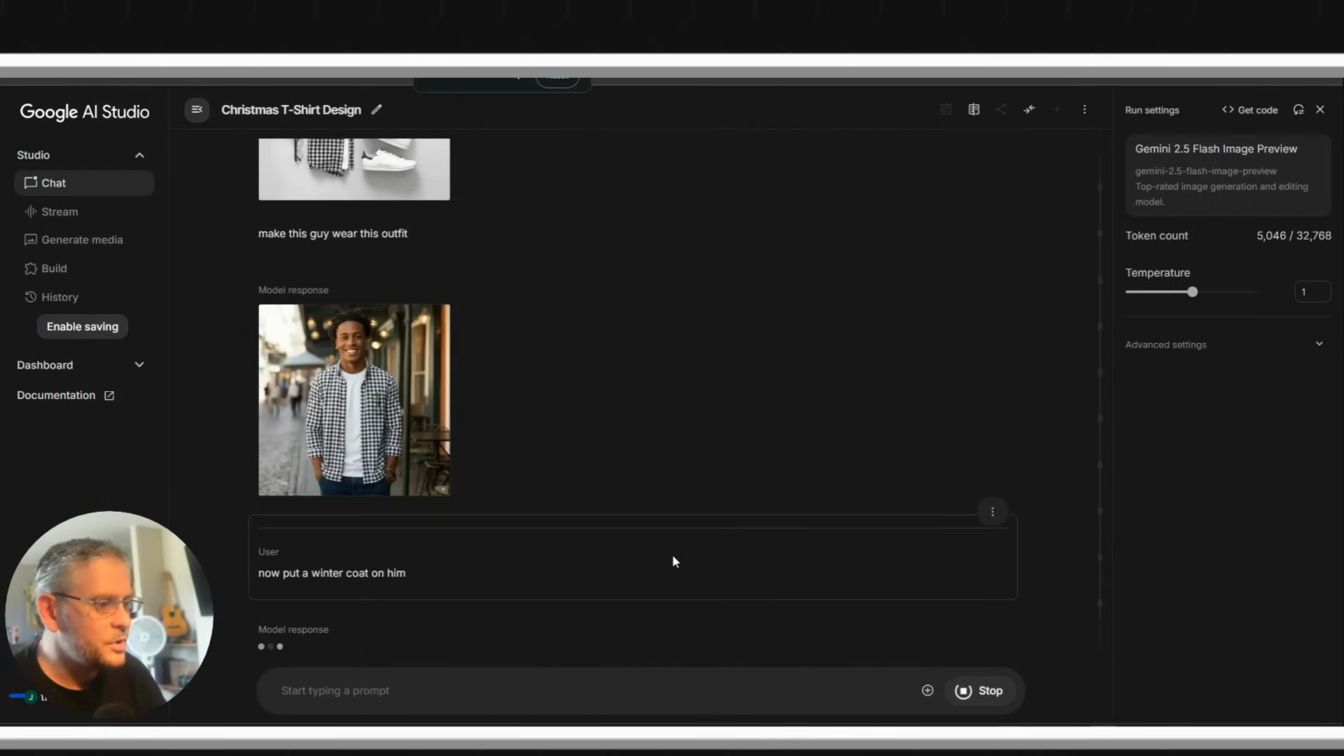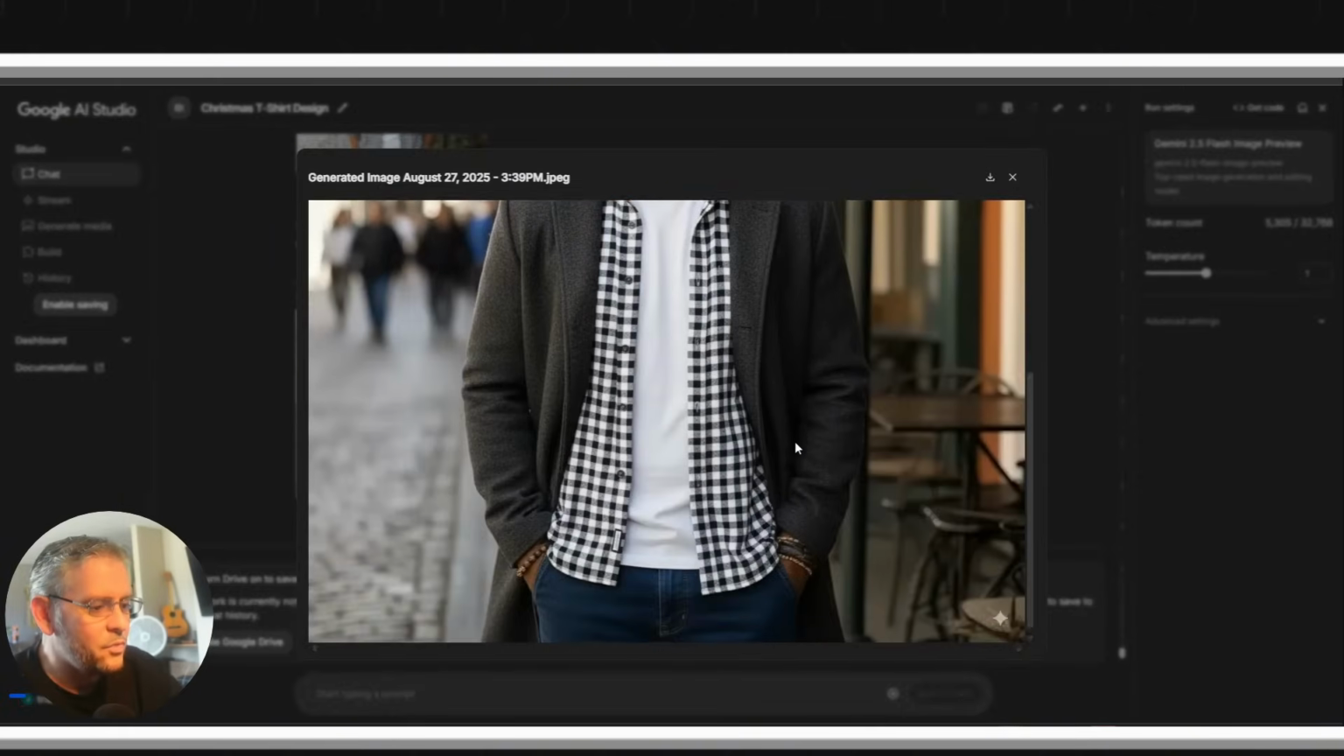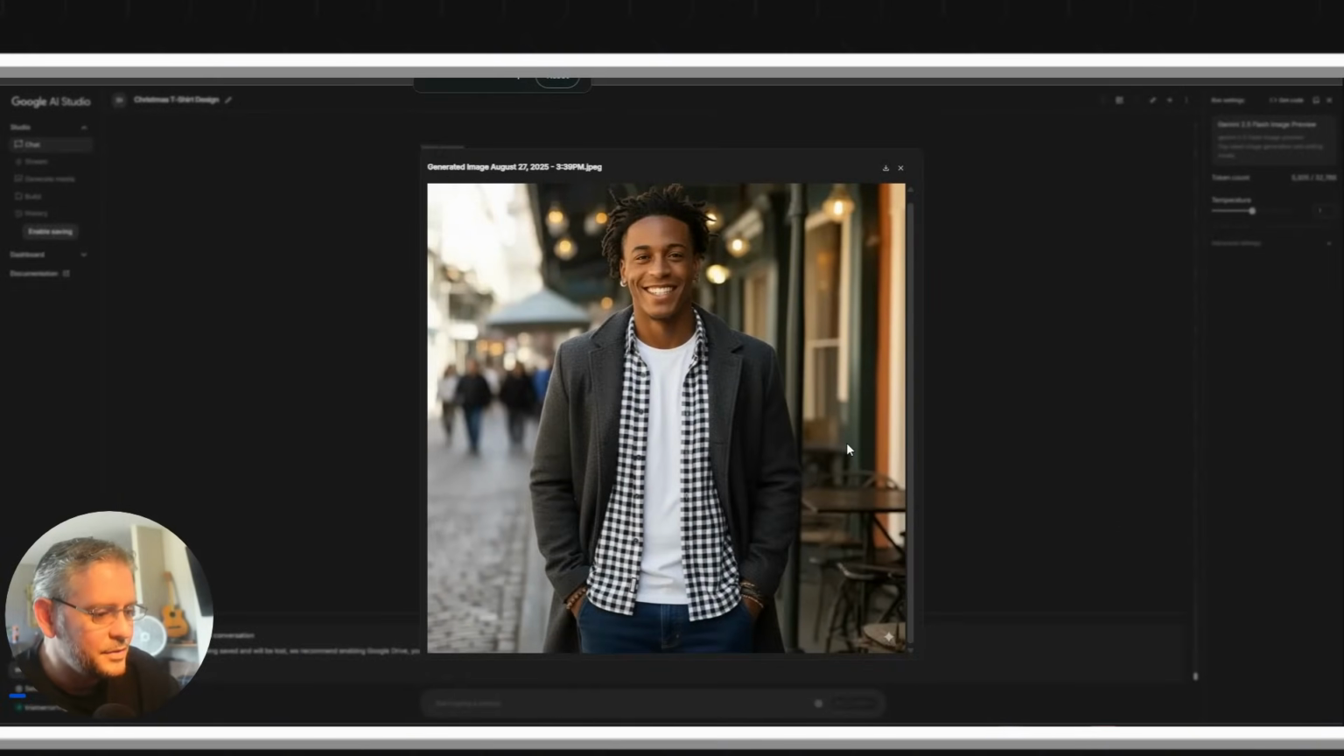Just any winter coat they could come up with. Wow. Look at that. That's impressive. This thing can do anything. The watch is still there. Look how the jacket is just so realistic.